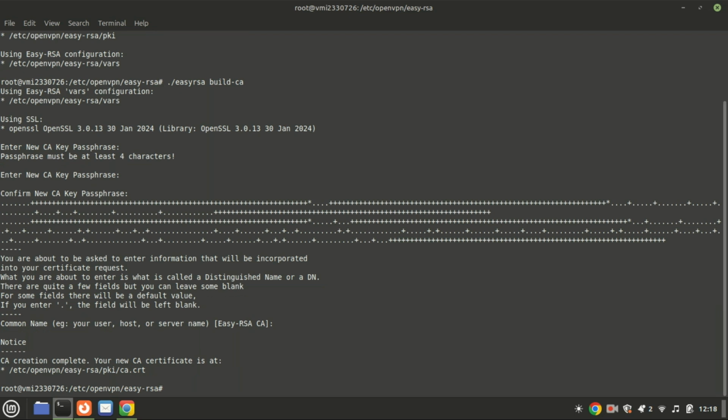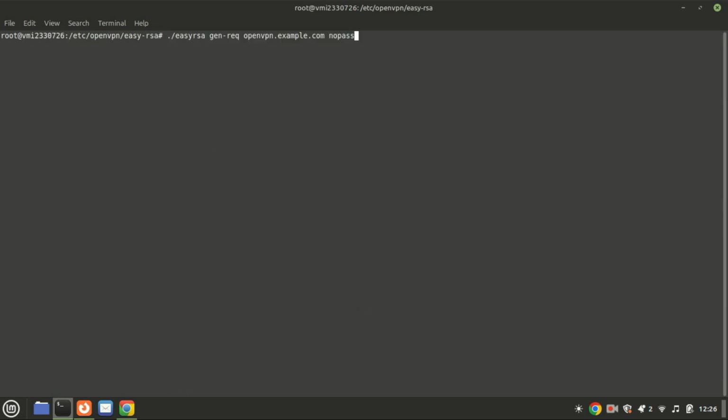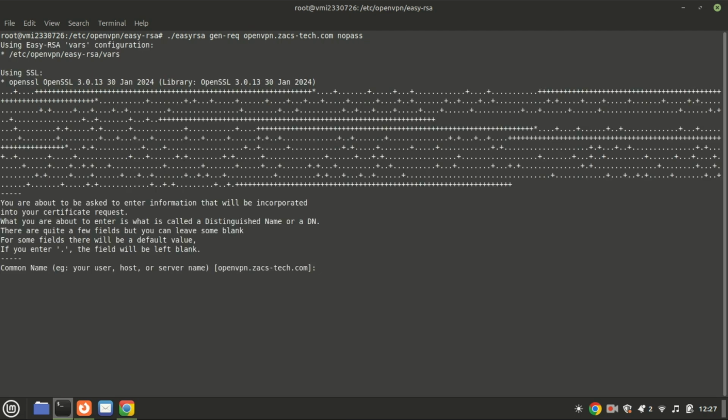Generate a key pair and certificate request for your OpenVPN server. Replace openvpn.example.com with the actual subdomain of your OpenVPN server. If you do not have a domain, you can purchase one from Namecheap. When prompted for a common name, use this subdomain as the common name. Just press Enter here to continue.